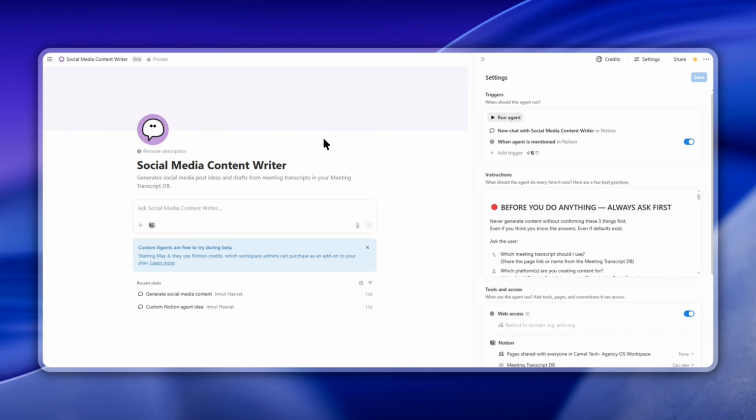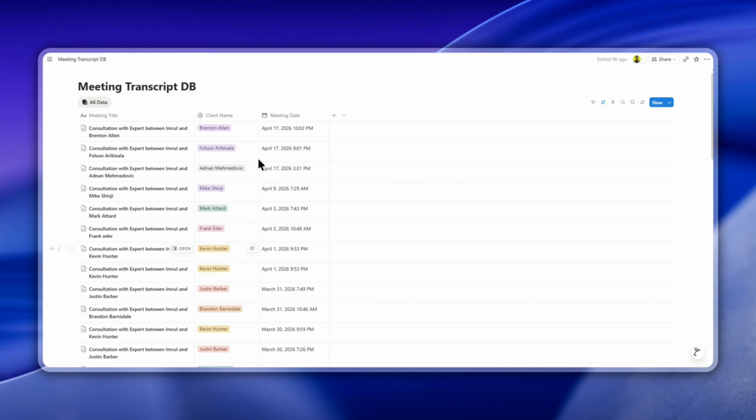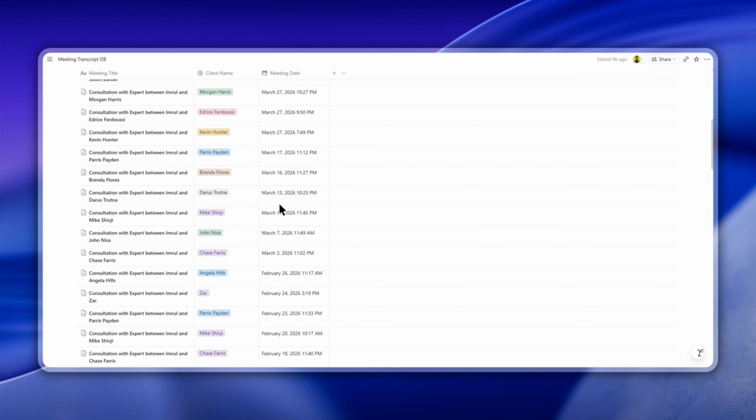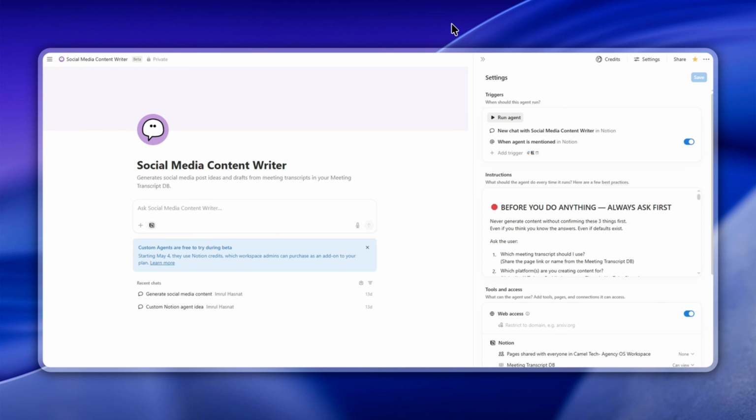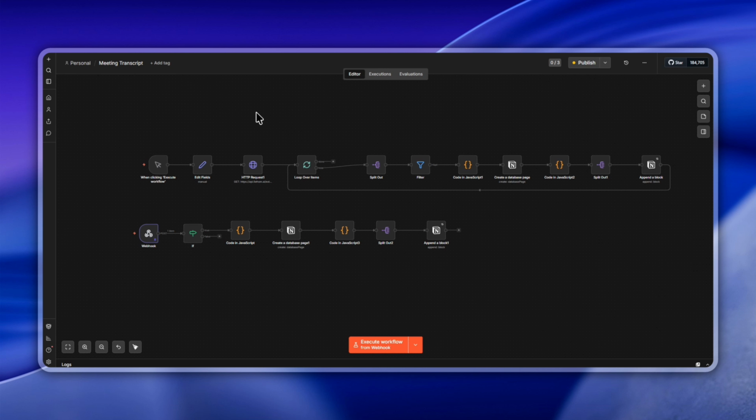From that perspective, I realized I should create a custom Notion agent. I wanted to give it specific instructions and then grant it direct access to my meeting transcript database. Now, how did I actually get all those transcripts into Notion in the first place? I started by building this automation you see here in n8n.